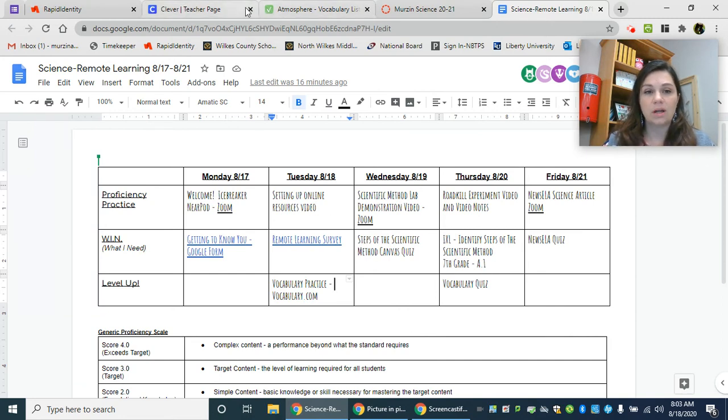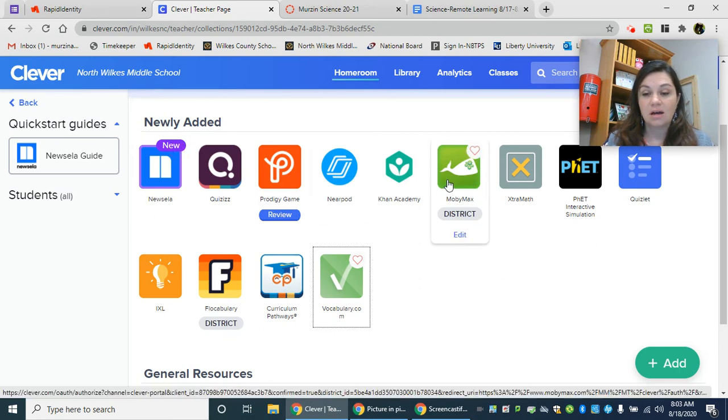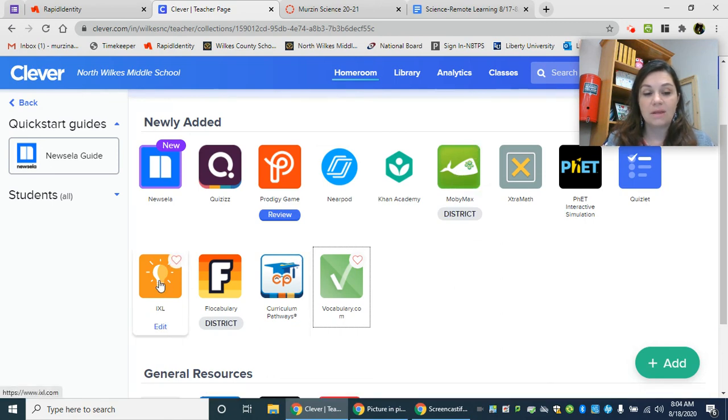Okay, real quick, I want to take a look back at Clever, and I want to show you some of the other options that you have there. Now, starting next week, we will be working in MobyMax. We will have some assignments there, so your MobyMax link is there. There is a link for IXL, but it doesn't quite work the way the others do. With IXL, you will still need to log in each time that you click on it, and that information will be found in your folder on the list of your logins and passwords that was given to you either during orientation or when you came to pick up your Chromebook.